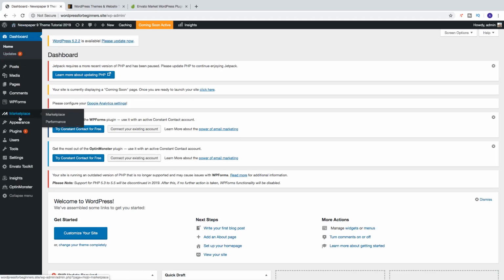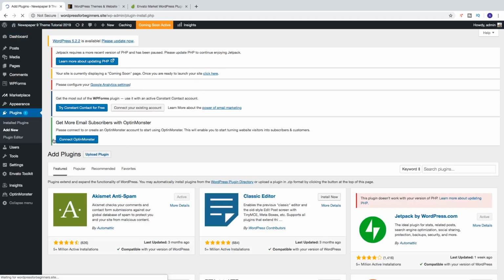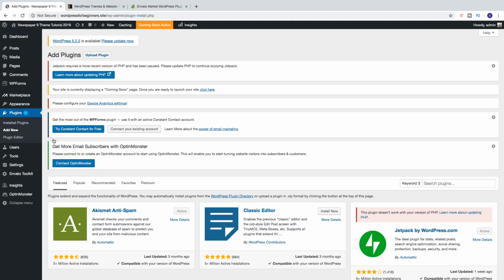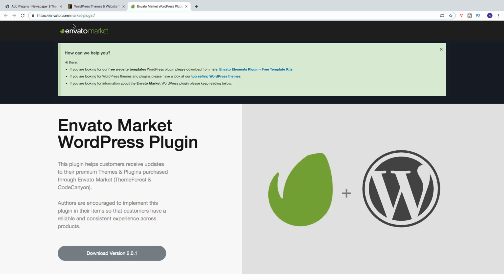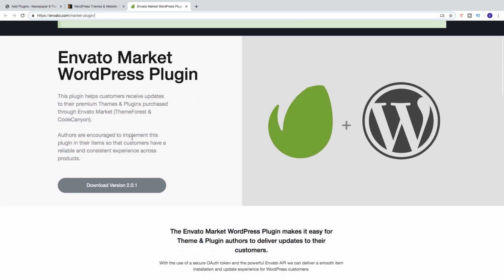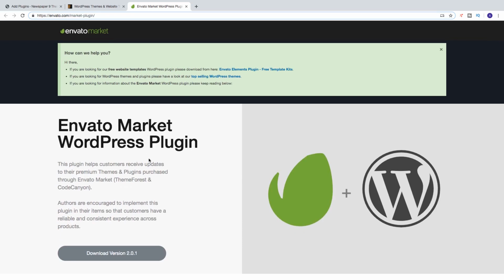We're going to go to plugins, click on add new. We're going to install the Envato Market plugin so we can see all purchases that we have on Themeforest, and we can install them that way. First we're going to go to this URL, envato.com market plugin. I will leave a link in the description. And here we can download our Envato Market WordPress plugin. Just click on download version, the latest version.